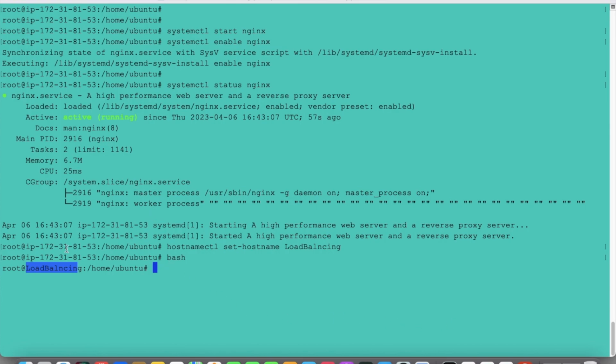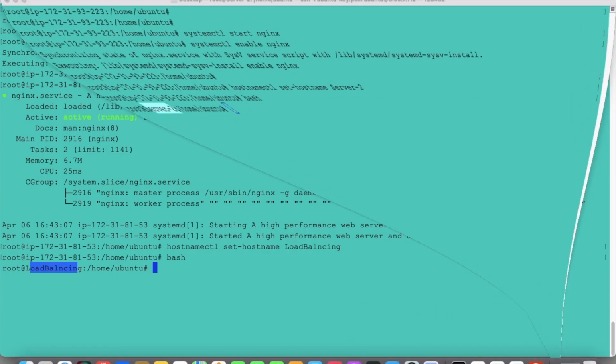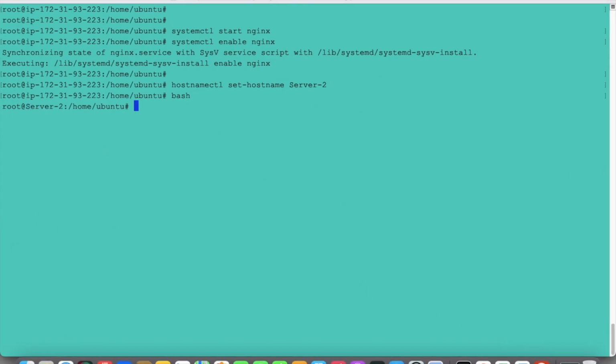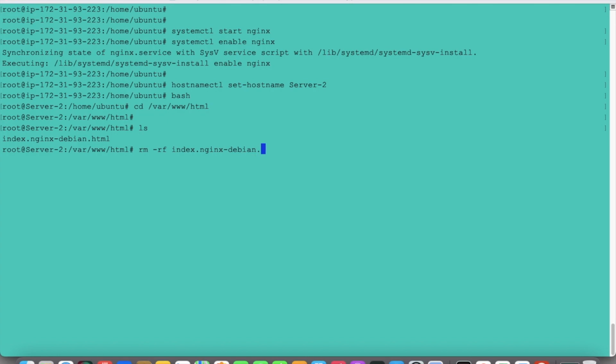So we are in the load balancer here, that is why we are able to identify. Now server 2 is probably this one. Yes. cd /var/www/html. rm -rf index.html nginx debian .html. Yeah, so we don't have them now.